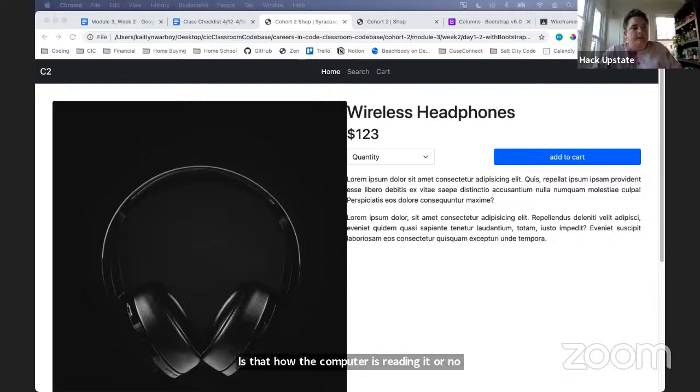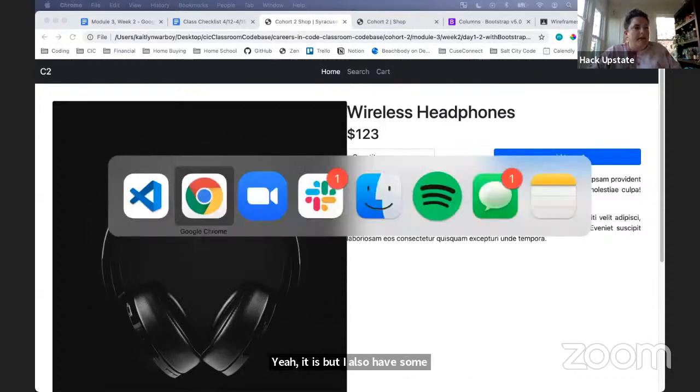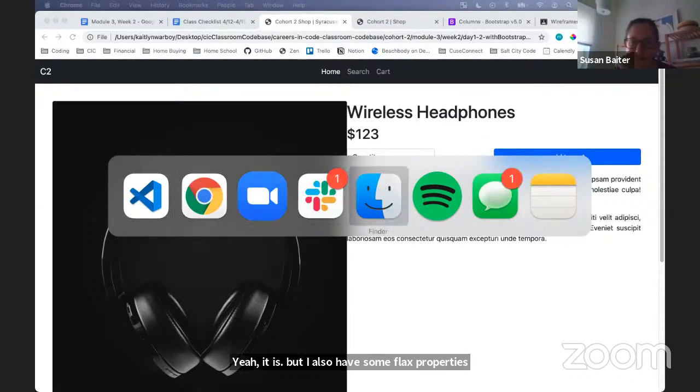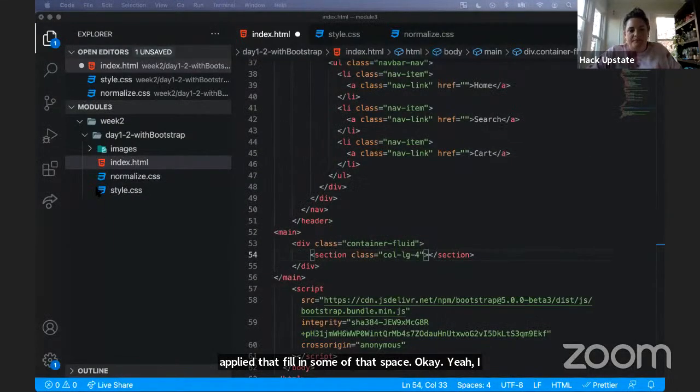Do you know what I'm saying? Like the 3 sections? Or no? Yeah. It is, but I also have some flex properties applied that fill in some of that space. Okay. Yeah. I was trying to figure out the best way to answer that. Here you go, Lena. So that's why I picked the 4 instead of the 6, but that's a really valid question.